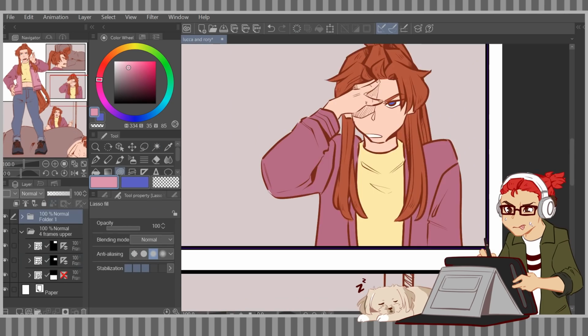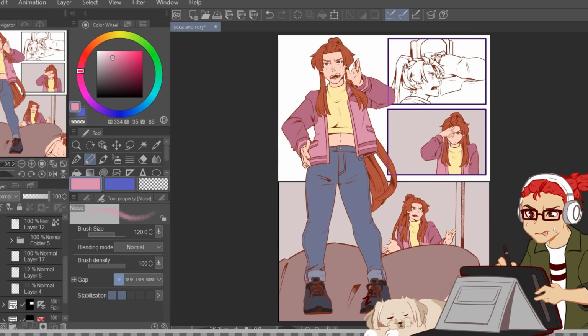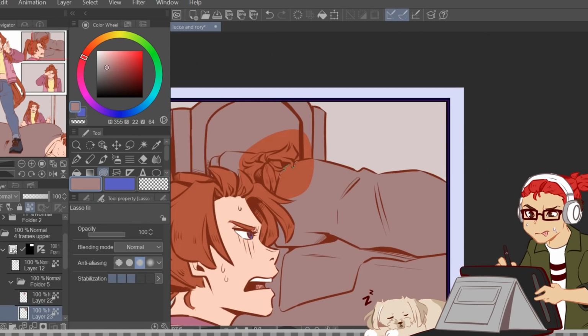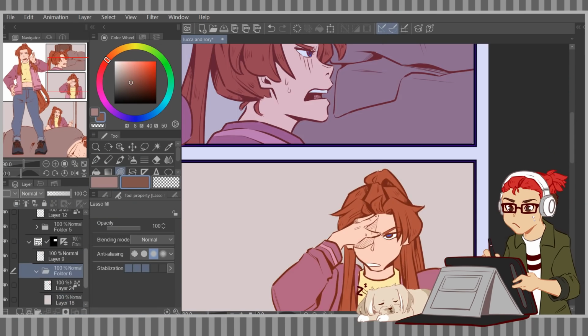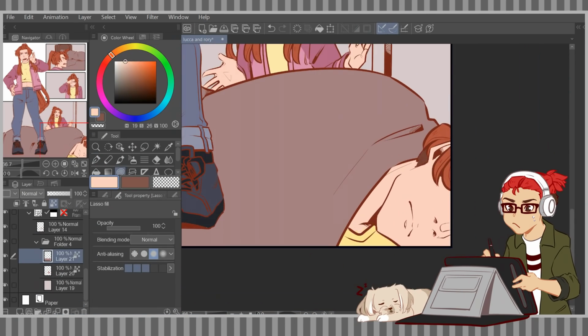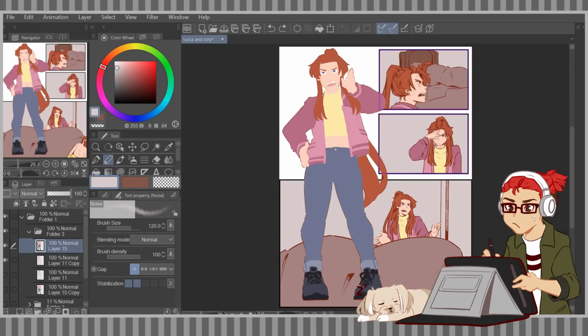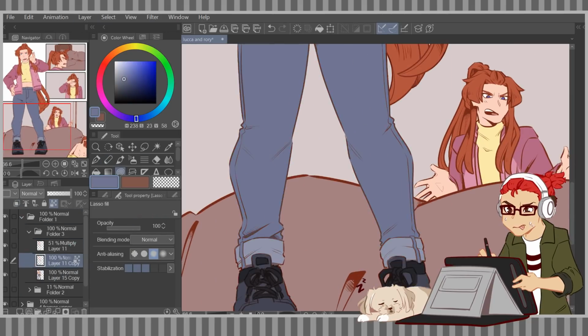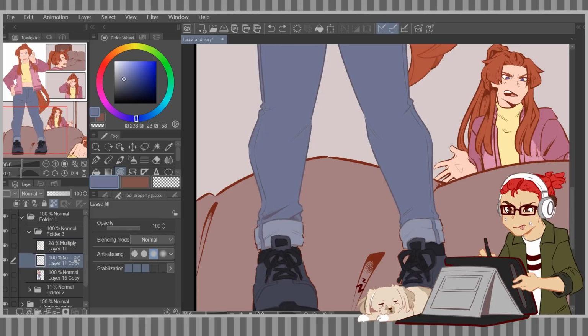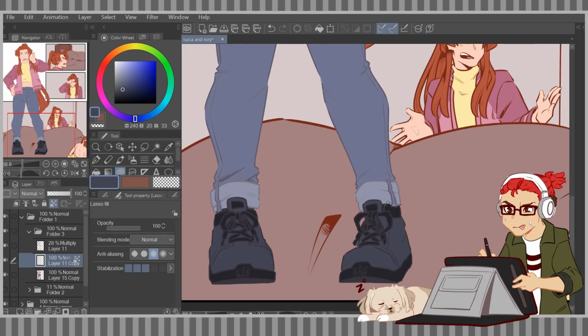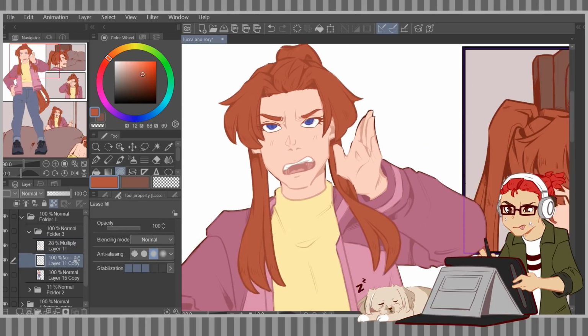One of the tools that I found absolutely life-changing in this program was the lasso fill tool. So when I colored digitally, right, in my other program I use the lasso tool, and then I go all around the edges of my line art and I use the fill shortcut key to fill in the selection.